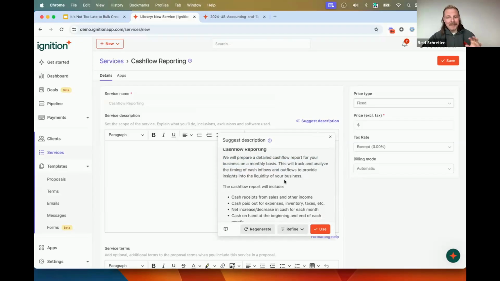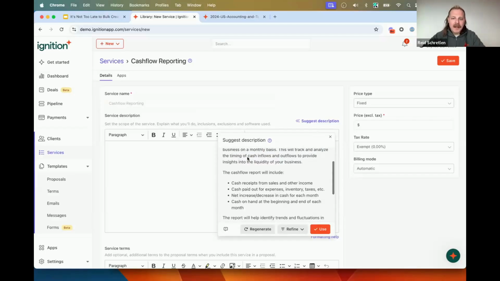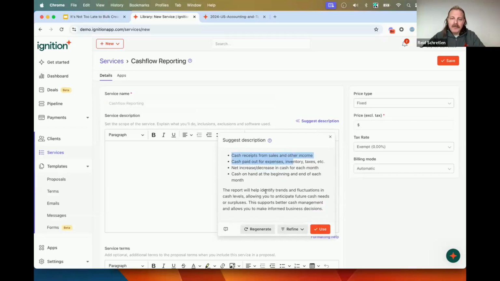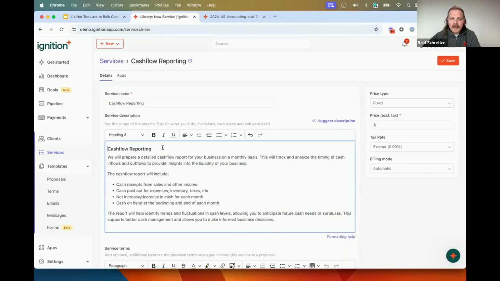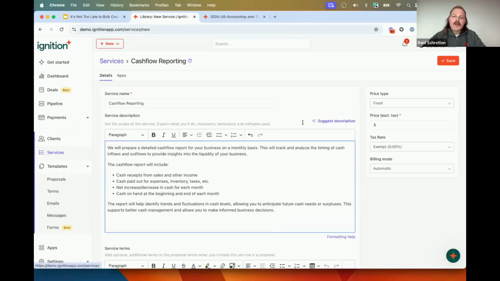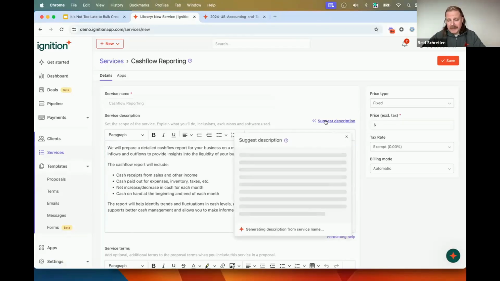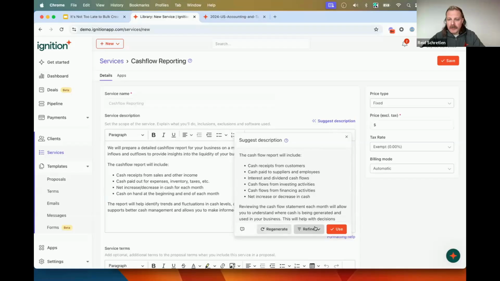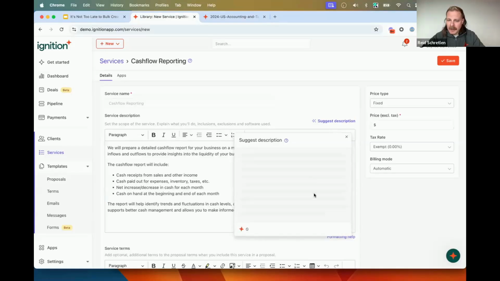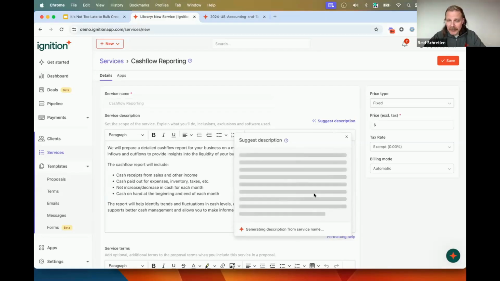It's like all generative AI. It might not be perfect, but we can see what it's come up with. If we are happy, we can just click the use button and it'll drop it in and we can modify from there. We can also get it to try again by hitting suggest description or by hitting the little prompt button at the bottom, and you can get it to refine the output as well. So we can hit regenerate or go refine and say, maybe elaborate. So it's a cool way to help get you started.